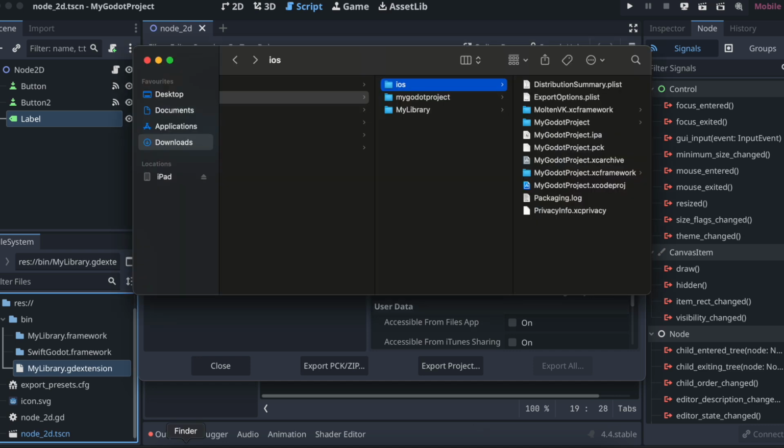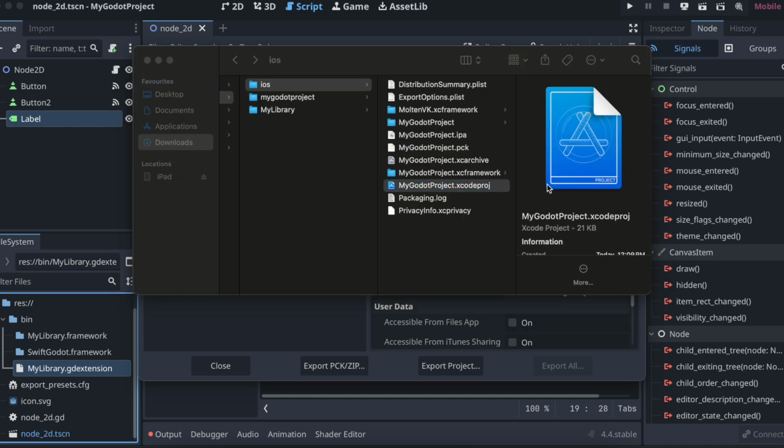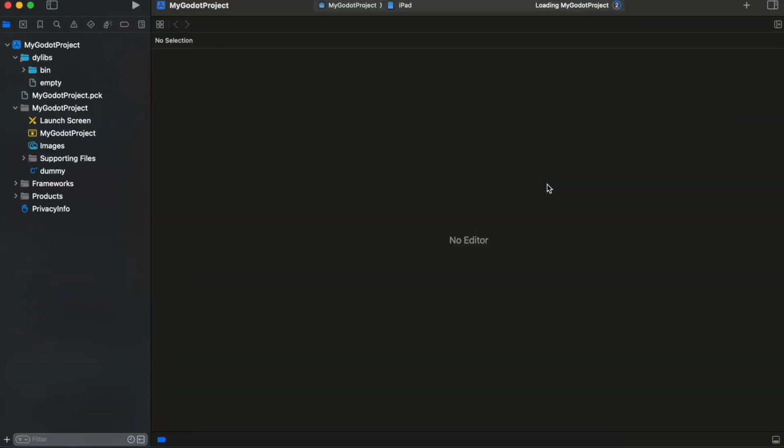Then all you need to do is go to the iOS folder and double click on this .xcodeproj file. It will open it for you in Xcode. Now you need to run this application on a real device. It will not work on a simulator.